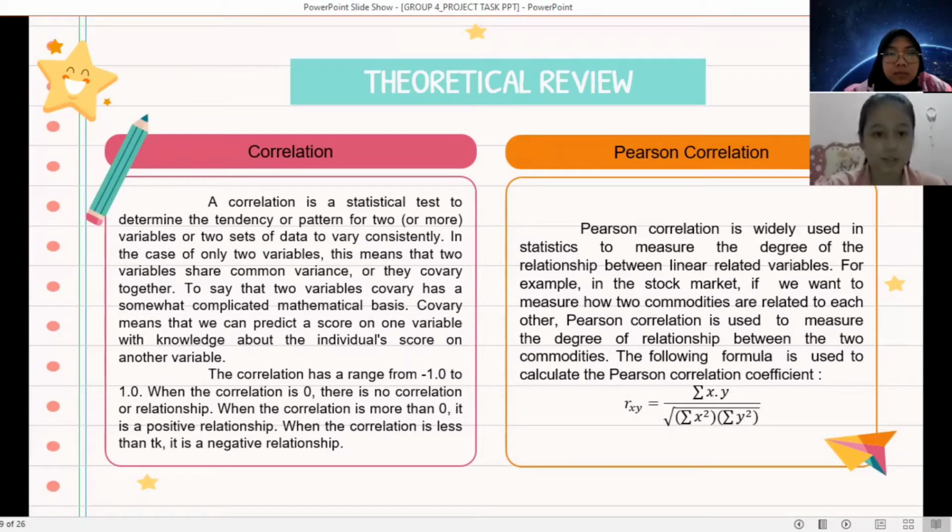First is correlation. A correlation is a statistical test to determine the tendencies or patterns for two or more variables, or two sets of data, to vary consistently. In the case of only two variables, this means that the two variables share common variance, or they covary together. To say that two variables covary has a somewhat complicated mathematical basis. Covary means that we can predict a score on one variable with knowledge about the individual scores on another variable. And the correlation has a range from -1.0 to 1.0.